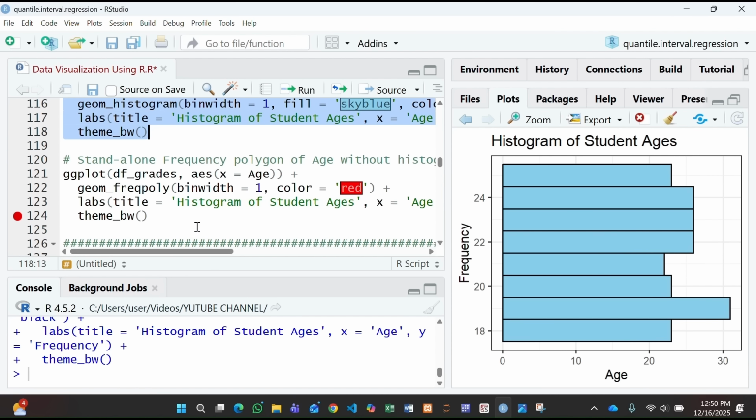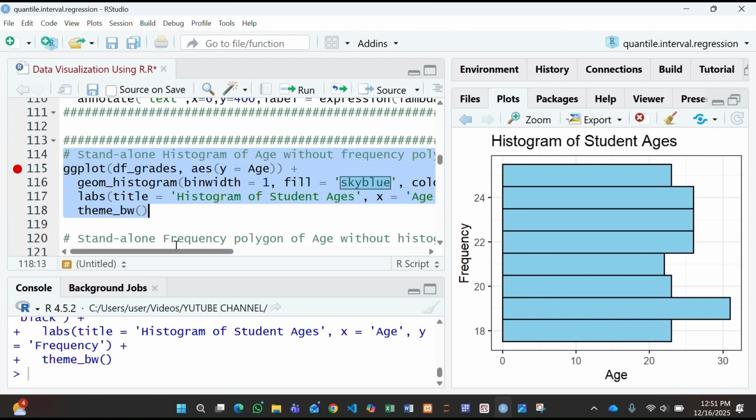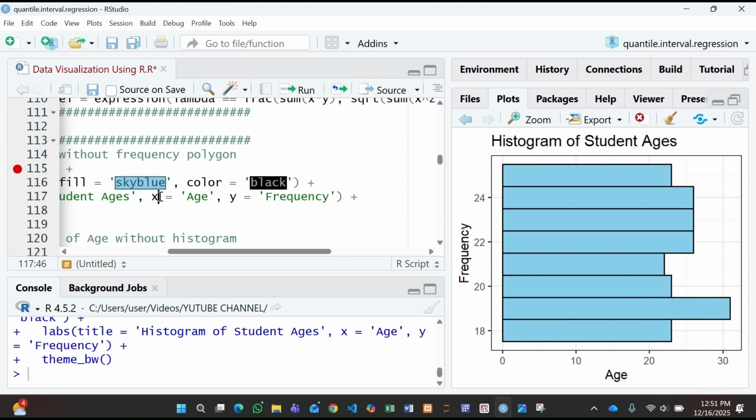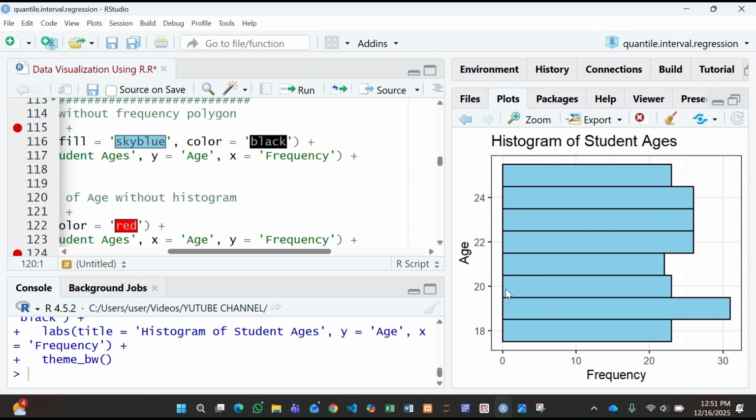Similarly for this one, the frequencies are here, but the frequency is just a labeling, so this is not the frequency. Now we need to change the labeling. We have to interchange: this must be y, and this must be x. If I run again, frequency will enter here, and edge will be on the vertical. So this will be horizontal, and the frequencies that were there we now see here, and these are the edges from 18 up to 25.